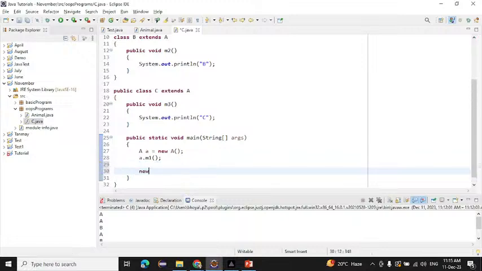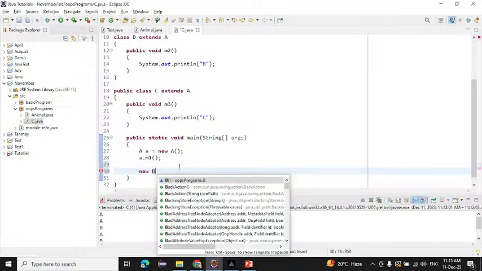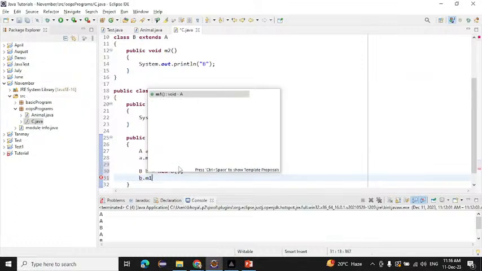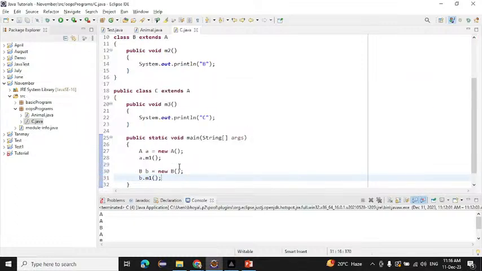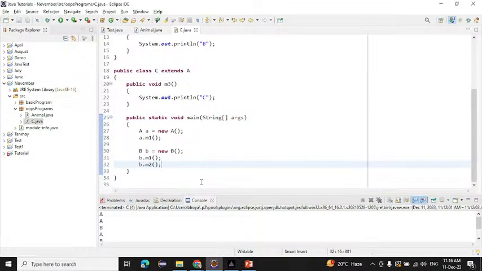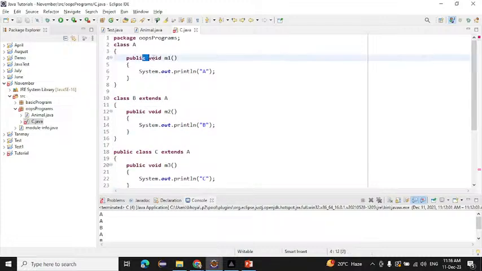After that, in the same way, we will create another object with the help of the B class. Can we call the M1 method with the B class object? Yes. Can we call the M2 method also? Yes. Another thing, can we call the M3 method with the B class object? No, because inside the B class we have only two methods, M1 and M2. It extends A, so only M1 and M2 will be present here.